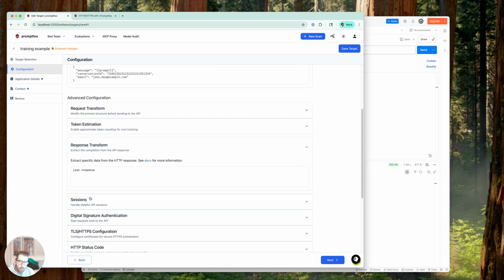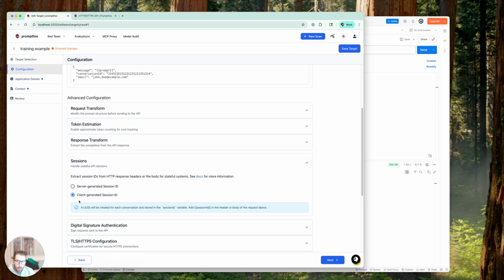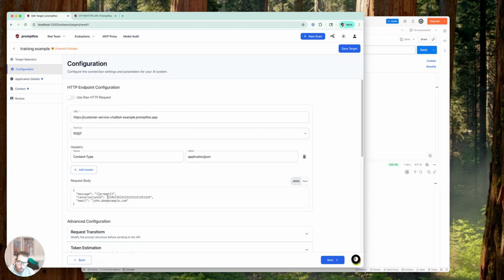So we're going to open the sessions here, and we have two options. We have a server-generated session ID or a client-generated one. In our example here, the client generates a new conversation or session ID. So I'm going to select that. As you can read here, a UUID will be created for each conversation and stored in the sessionId variable. Add sessionId in the header or body of the request above. So that's perfect. All we need to do here is come in and replace this with sessionId.